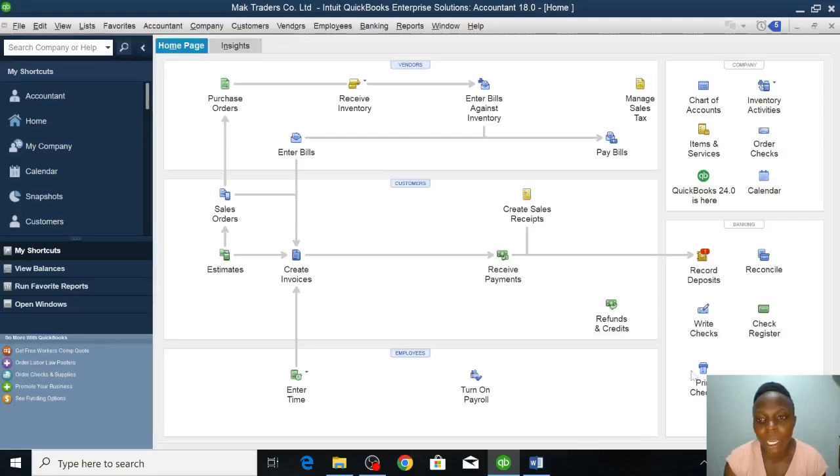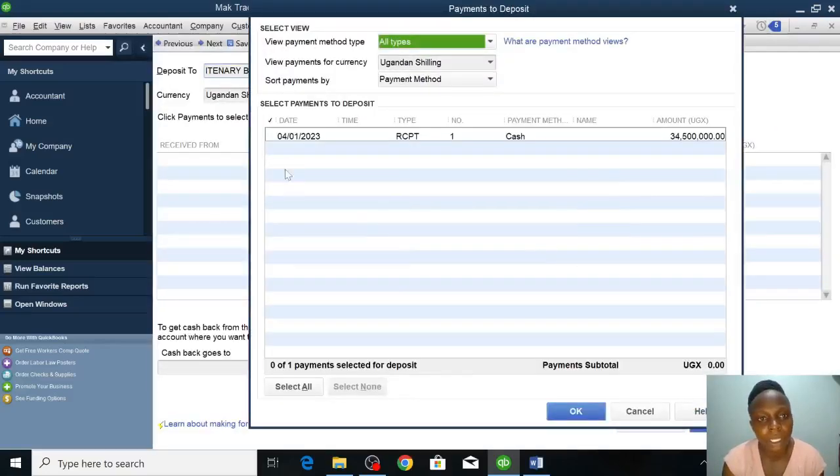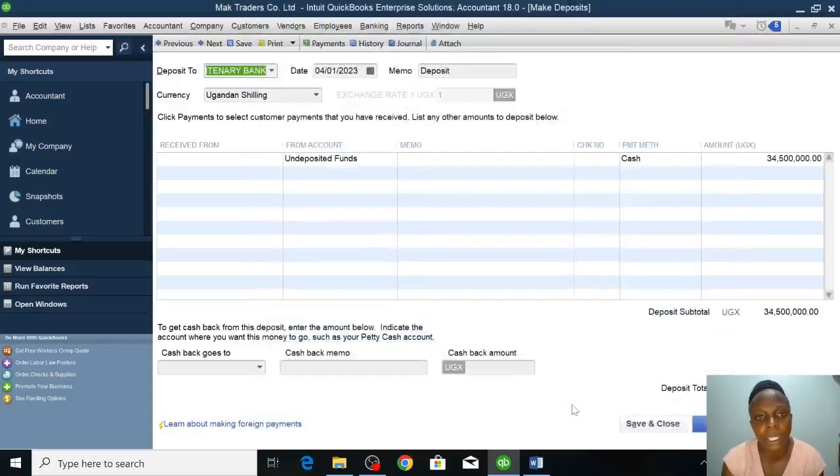Since we've sold our things by cash and banked that money immediately, we go to record deposits, and we deposited the whole amount. We come here and we tick this one to make it active, then we click OK. Then it was banked in Centenary, it's there. Then we save and close.